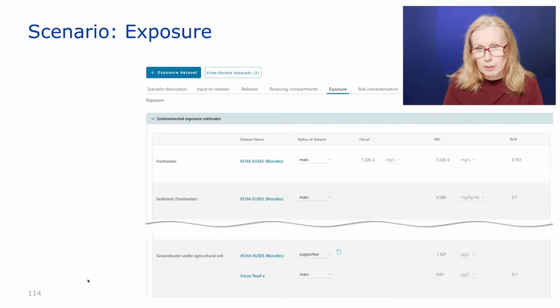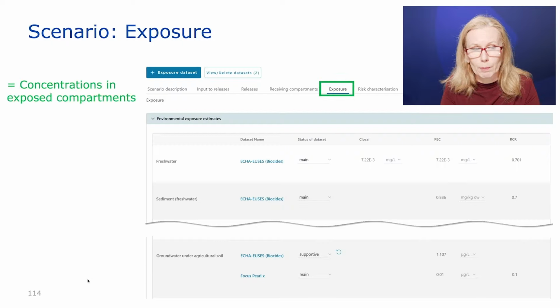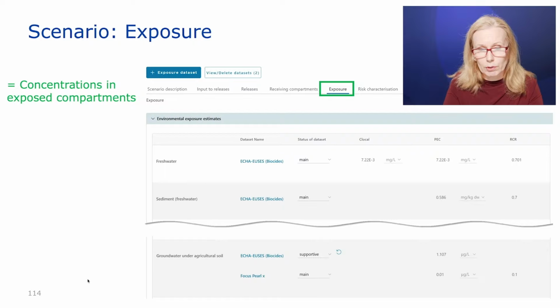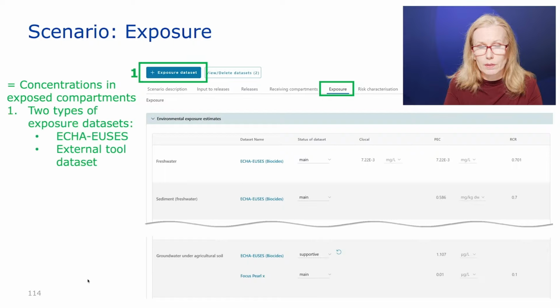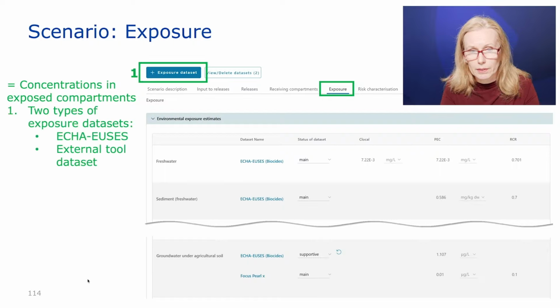Let's take a look at the Exposure tab. In the Exposure tab, as already mentioned by my colleague, one can see concentrations in exposed compartments. These concentrations will appear in this tab once the user has pressed on the plus Exposure Dataset button. For biocides users, one can choose between at.EEST exposure dataset or external tool dataset.